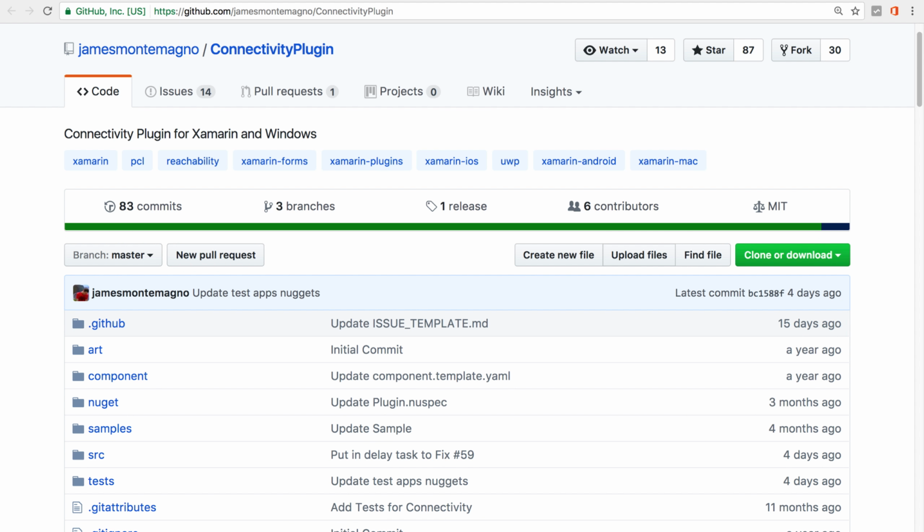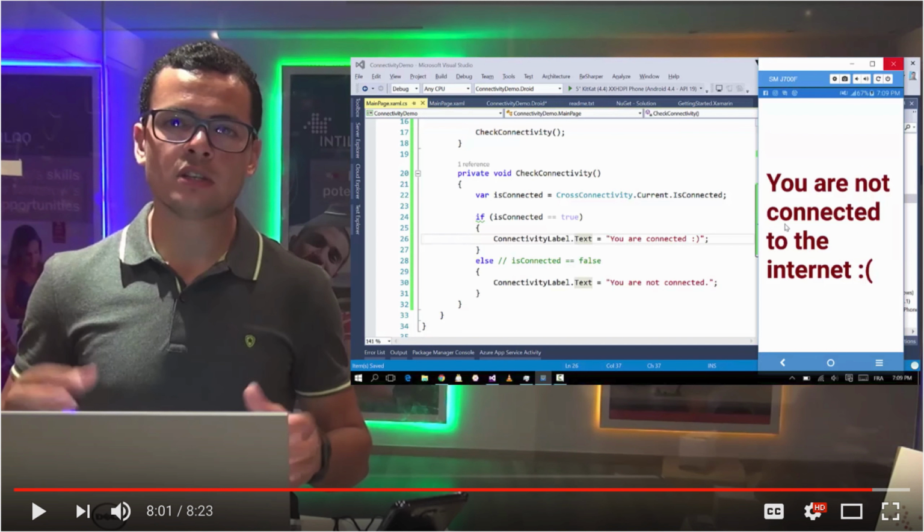Connectivity plugin, you use this if you want to verify if your user is connected to the internet or not. It's simple to use. So as I explained in my video, we do only have Cross Connectivity.Current.IsConnected, and through that property we can know if our user is connected to the internet or not.